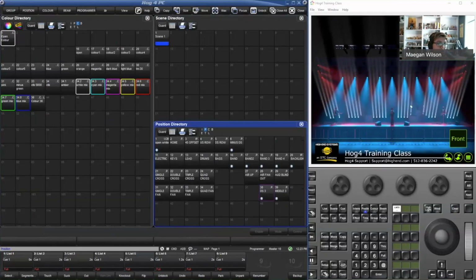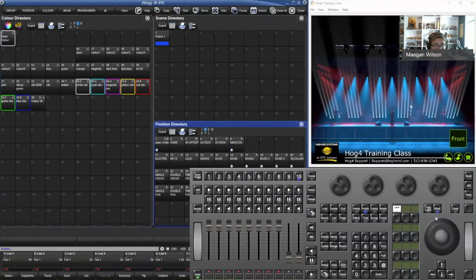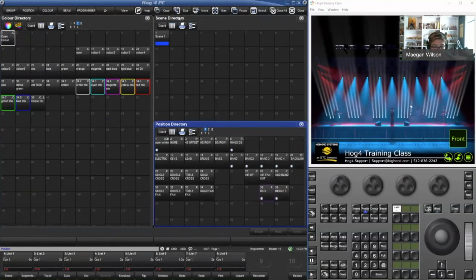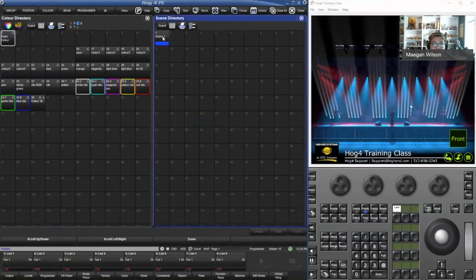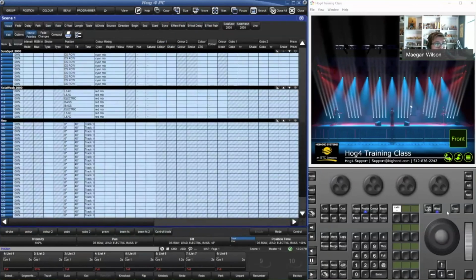I accidentally got stuck in blind last week. How do I get out? So usually if you get stuck in blind, it's just because the blind button's turned on. So if you turn off blind, you should be out of blind at that point. Now, you might have done it accidentally by opening a scene or a cue or a palette, and whenever you open an editor, by default, you get put into blind. So that's probably likely what happened.